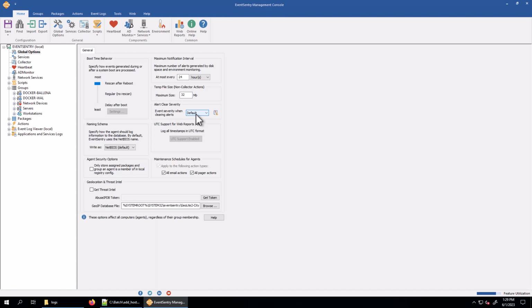Now by default, when a situation occurs, let's say a host is low in disk space or a performance counter, let's say CPU, is too high, it will log it with the severity that you selected, let's say error, and that's good. But when that situation is resolved again, when that CPU counter is back to normal, then EventSentry, of course, will log this as well to let you know that everything is okay again, and it will log that with the same severity.